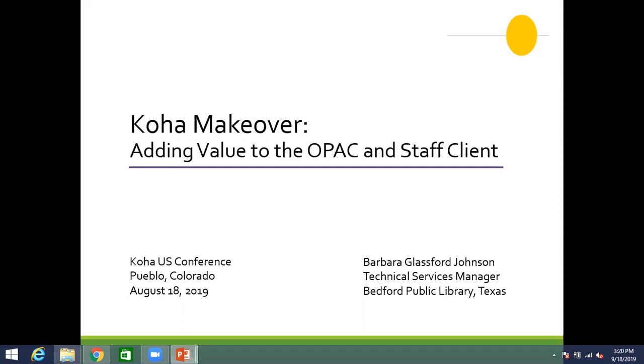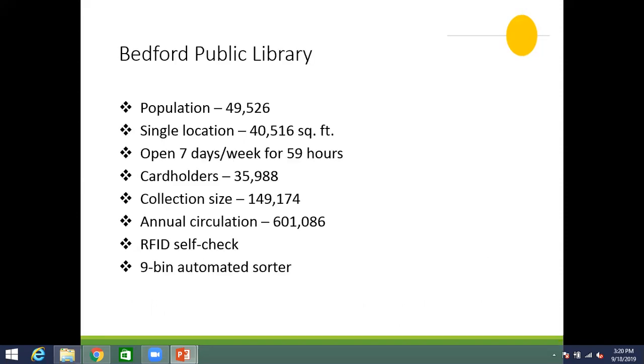Okay, I think we're ready now. So I'm just going to talk to you about some things we've done with our OPAC and our staff client. Just a few things about Bedford that might be different from other sites. We're a single site library, smallish to medium sized population. And so that might differ from some things if you're in a consortium and things that you might do different from us.